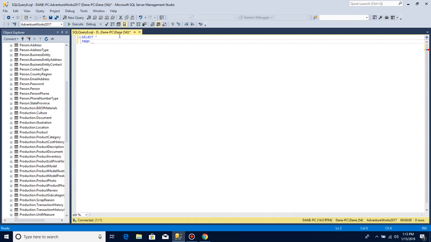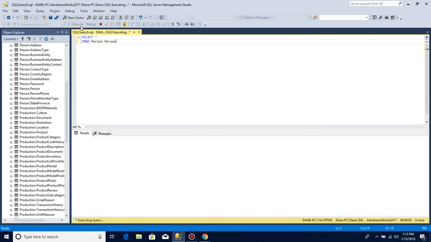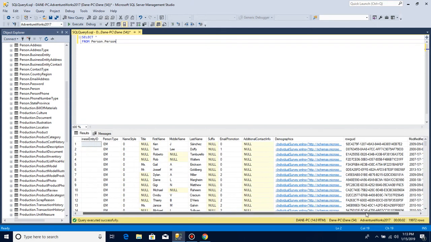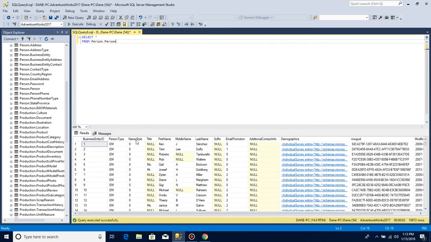So we want it from person.person. If we execute, we'll get the entire person.person table. But that's a lot of information. Sometimes you only want a few columns.